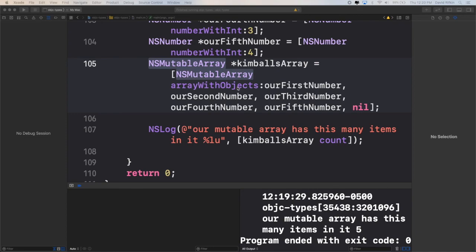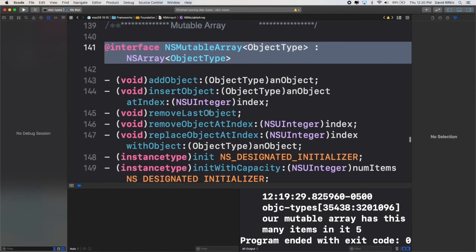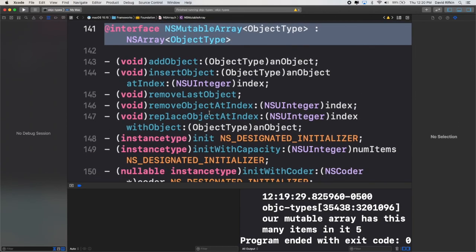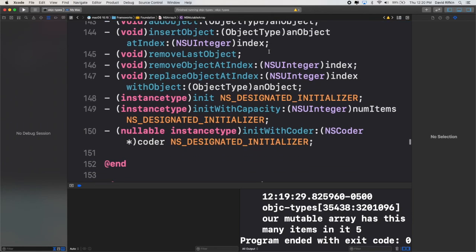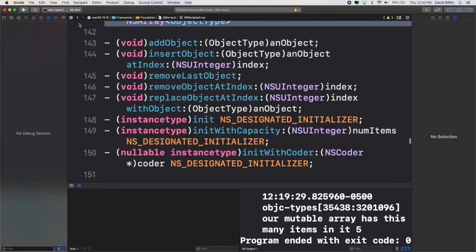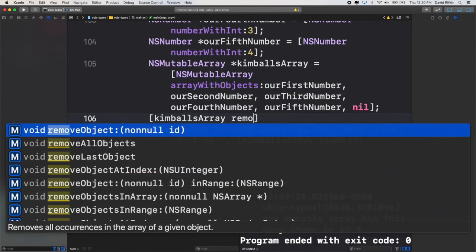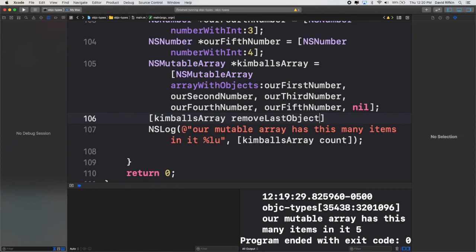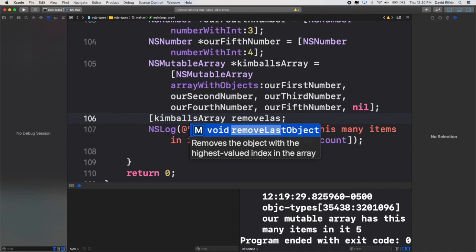But we know all these documentation things too. All right. I'm looking at the interface for an NSMutableArray. It lets me add an object, insert an object at an index, and remove the last object. Let's see if that works. NSMutableArray's removeLastObject removes the object with the highest valued index in the array.